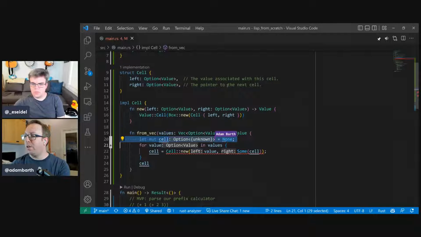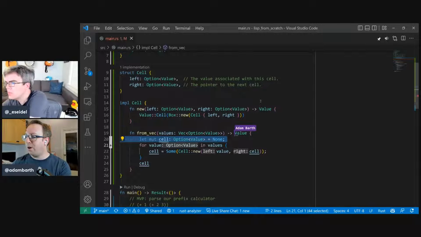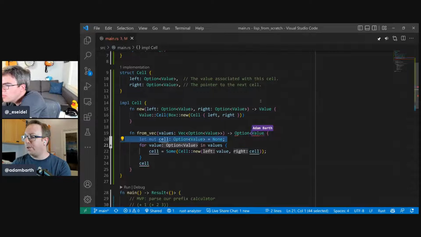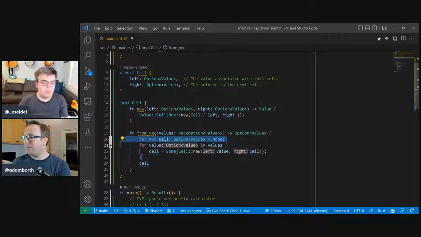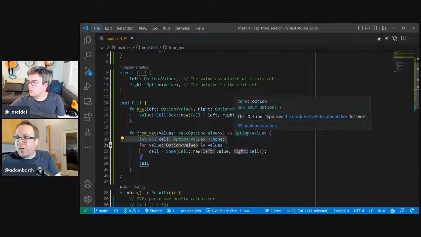The type of this should be option value. And then we should just pass in the previous cell. And this should be sum. And this has to return option value, because if you pass in an empty list, we'll give you back none.